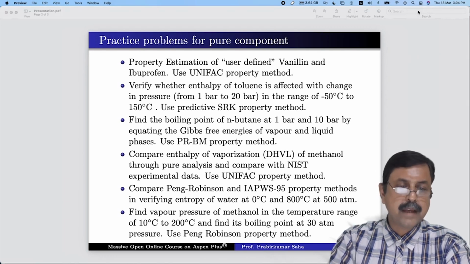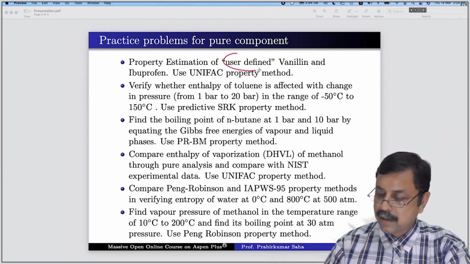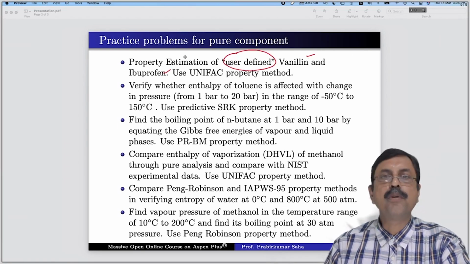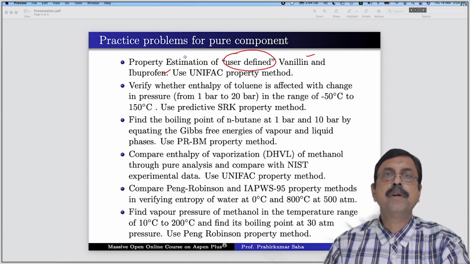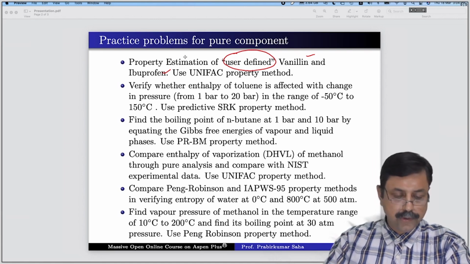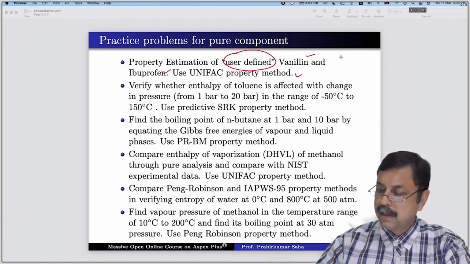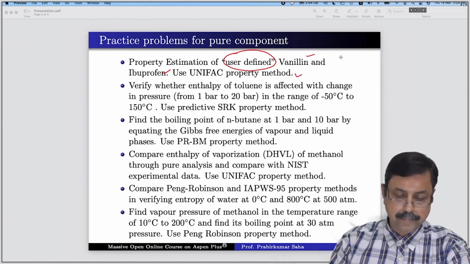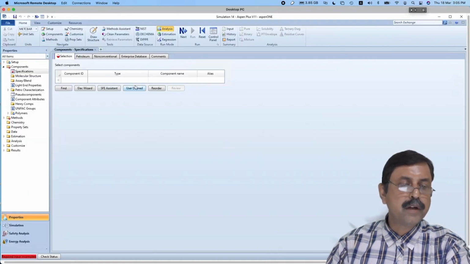The first problem is about property estimation of user-defined vanillin and ibuprofen. Now, both vanillin and ibuprofen are common components, so they are available as conventional components in the Aspen database. But in today's problem, we will use them as user-defined. For that, we will use the UNIFAC property method as it has been asked in the problem. So let us go to the Aspen Plus simulation window.